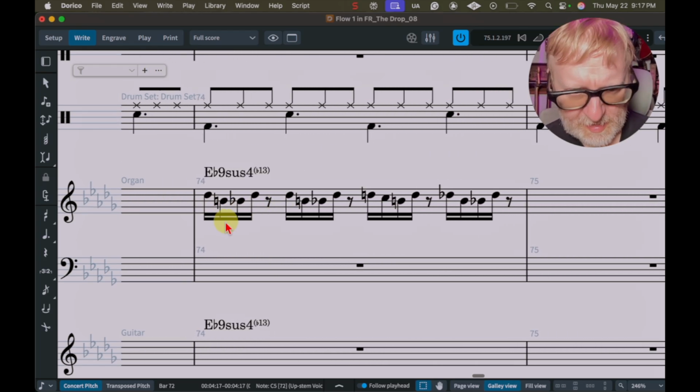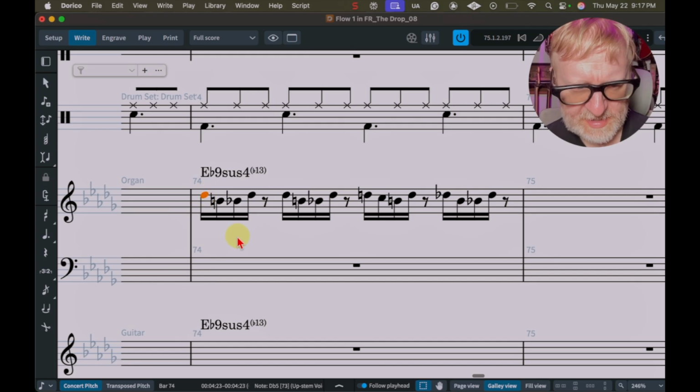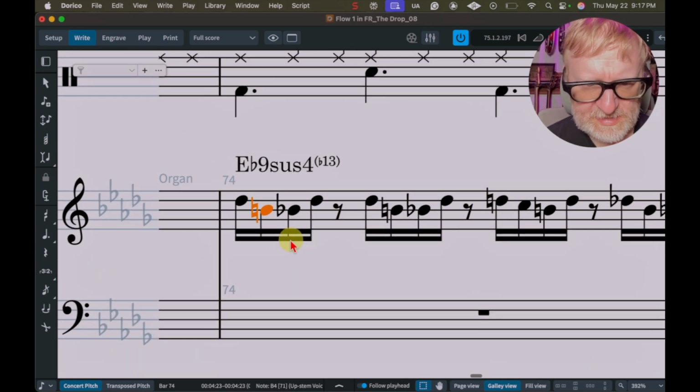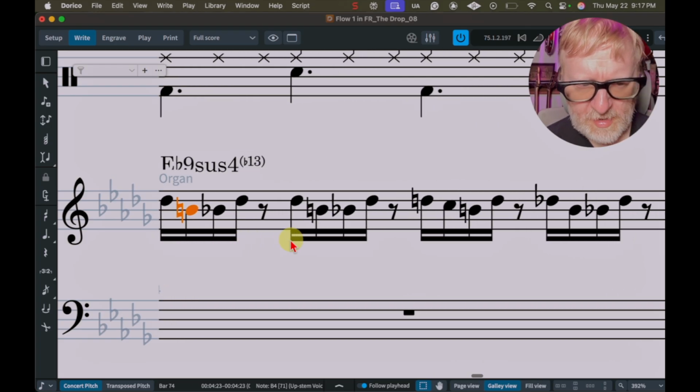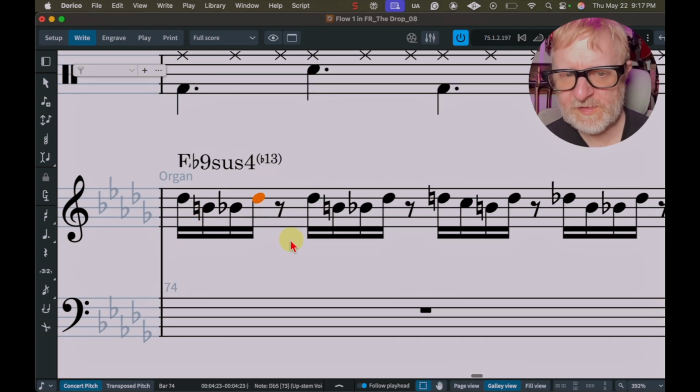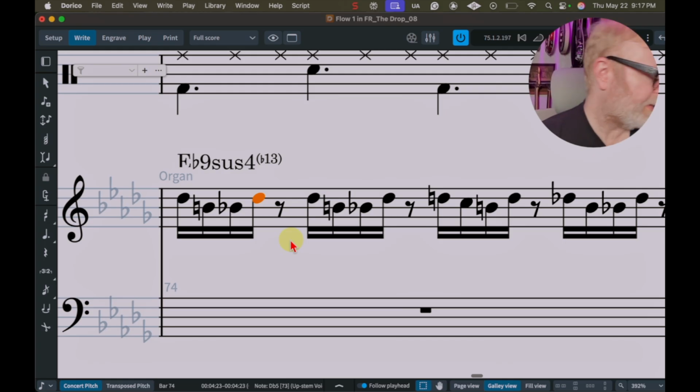Here, I'm trying a different idea. And I have this phrase. We start on the flat 7th. It goes to the flat 13th. So we see there's a flat 13th listed in the chord. Then I'm going to go to the 5th and back up to the flat 7th. We have this movement that happens here, right?